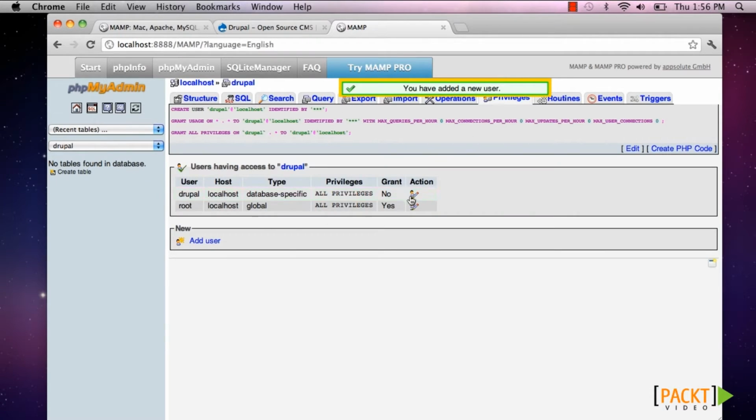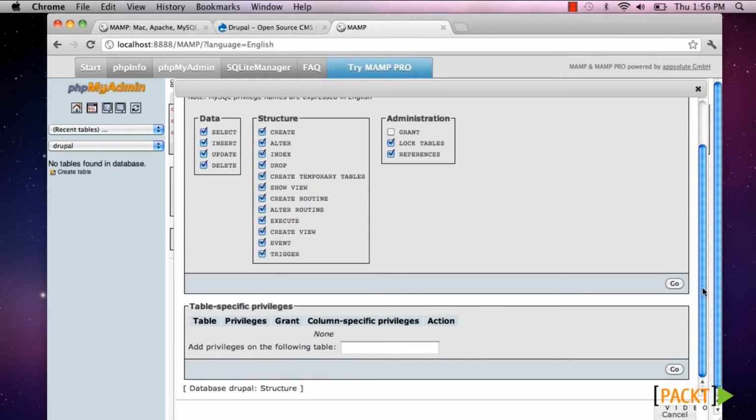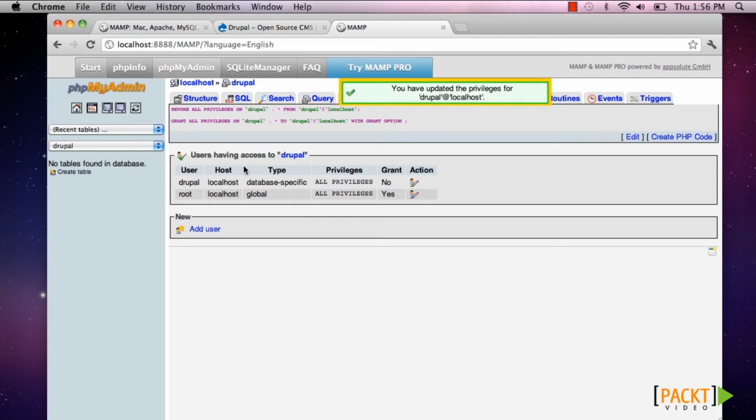And once we add the user, we can edit the user. And what we're going to do is give this user privileges on the Drupal database. All privileges, and click Go. Okay, so you've successfully added a user, and this user should have all privileges to the Drupal database.